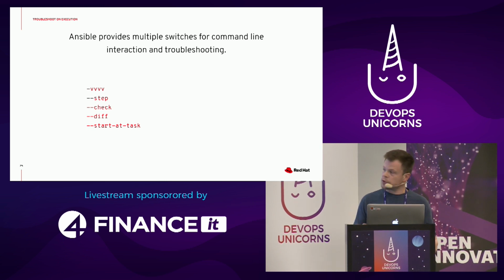You've got the verbose -v for different levels, so extra logging for you in the output. The step option allows you to step through each play, fairly self-explanatory. Check is a bit like a dry run. You need to be careful though, because not actually doing the plays may produce some sort of erroneous results further down, but it's still quite useful.